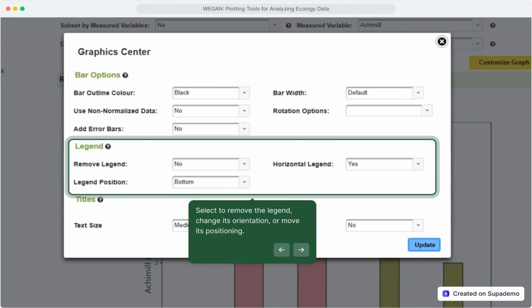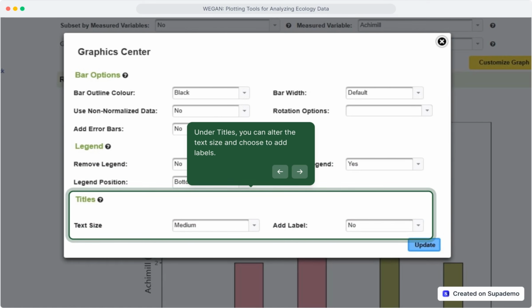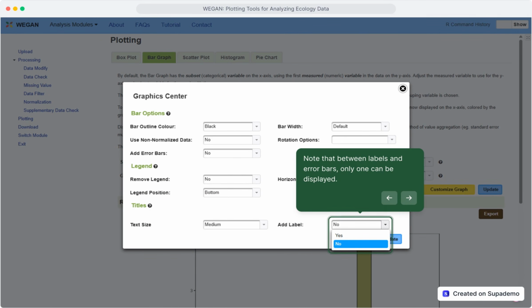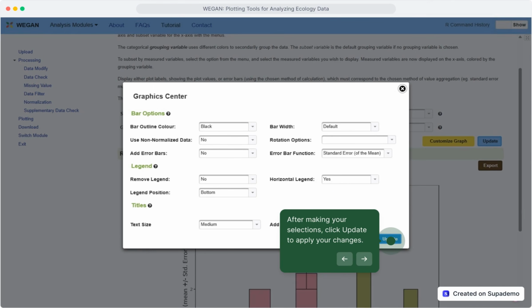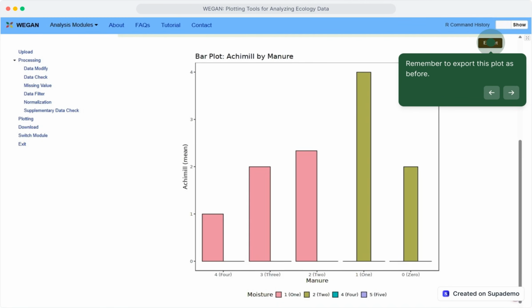Select to remove the legend, change its orientation, or move its positioning. Under Titles, you can alter the text size and choose to add labels. Note that between labels and error bars, only one can be displayed. After making your selections, click Update to apply your changes. Scroll down to view the updated bar plot. Remember to export this plot as before.